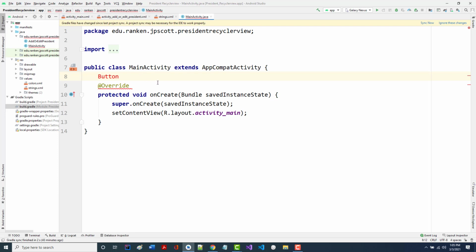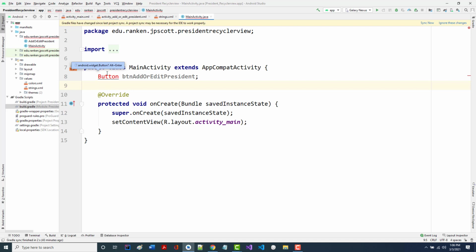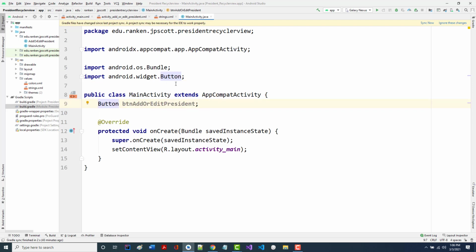In other words, I don't have to call it this. I can just call it button add. I can call it button edit, button president. It doesn't matter. But I am going to put that in and hit enter. All right. You got this. Again, I'm going to just do Alt Enter so it adds the dependency. So that's been added here now. And the good news is that's almost everything we're going to need to do. Later we'll do something with the RecyclerView, but don't worry about it right now.